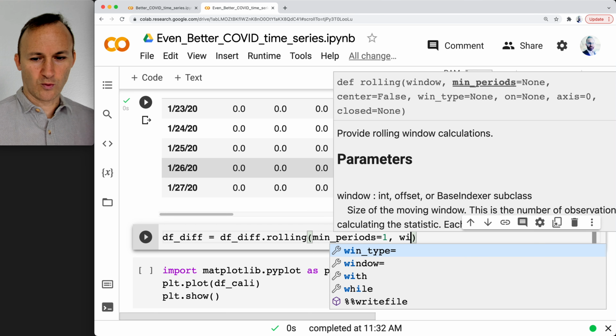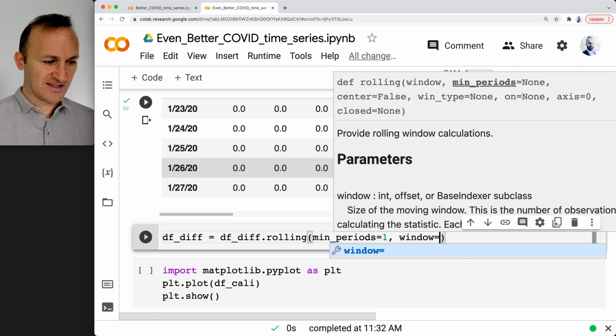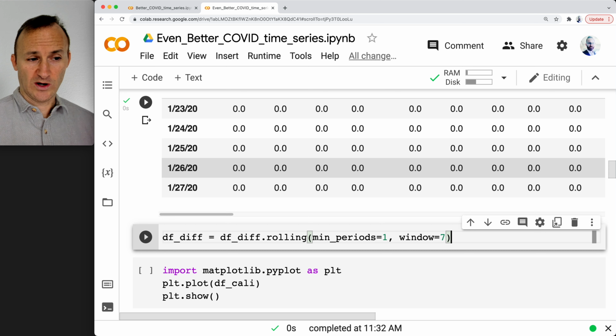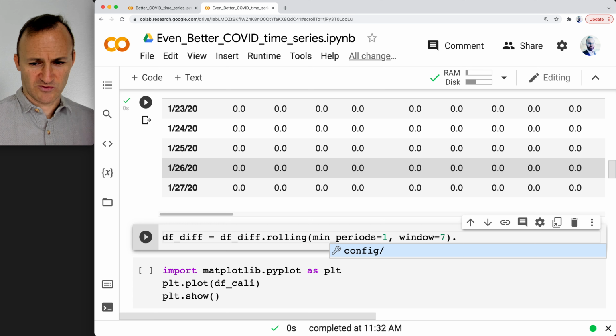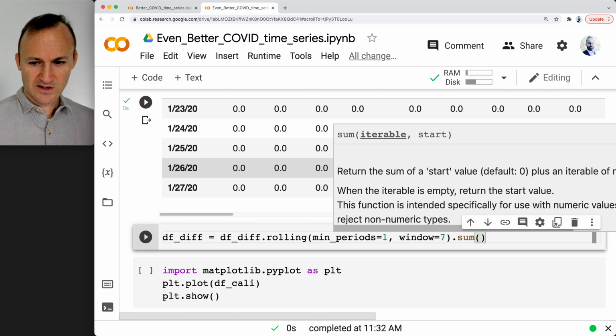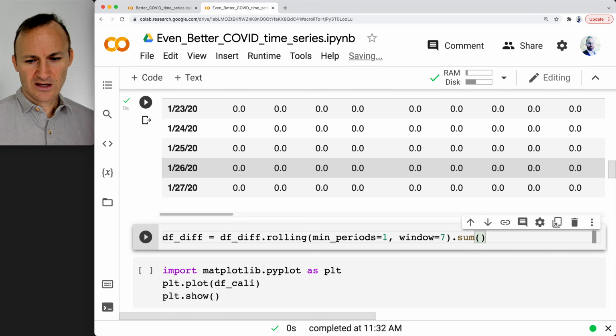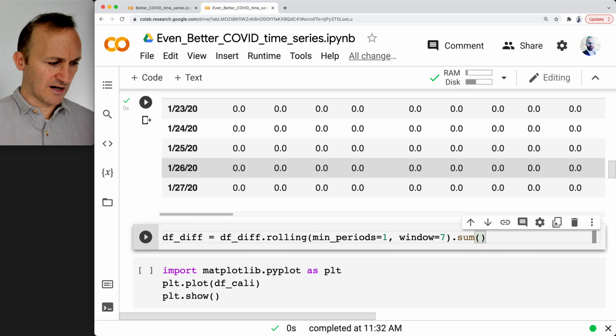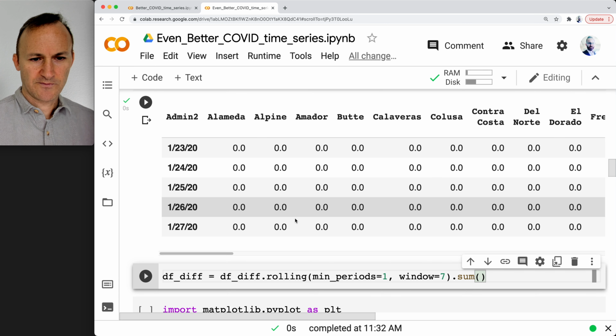The key is that the window is going to be 7. So we have to pick the operation, and the operation we want is dot sum. What this is going to do is sum basically every 7 rows. It's going to give you the sum of the 7 rows. And to show that, here's what I want to do. I haven't run it yet.